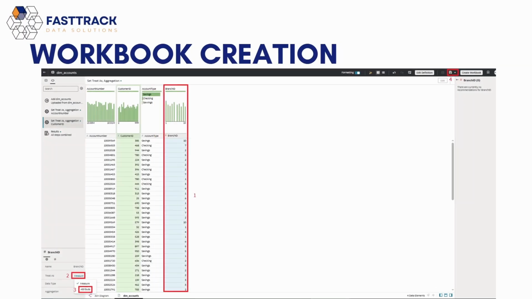Lastly, select the Branch ID column in the dataset view. In the column Properties panel, set Treat as to Attribute. After you change the property, save the dataset.